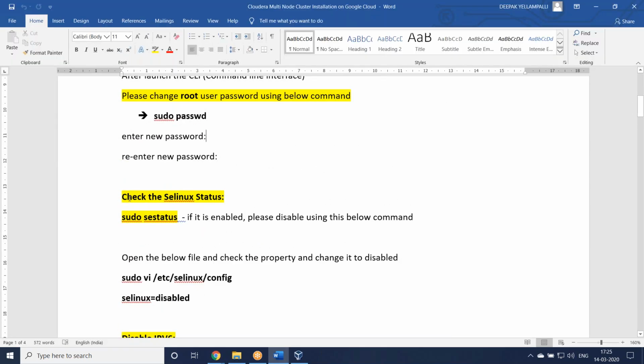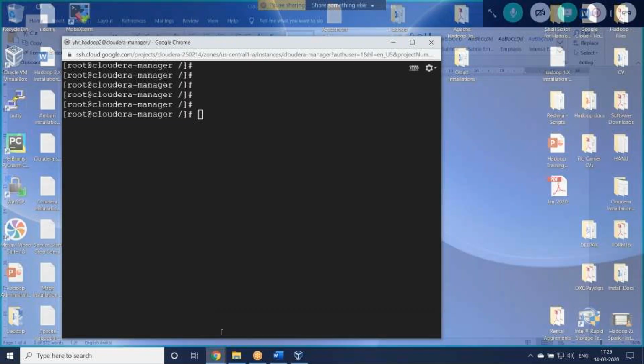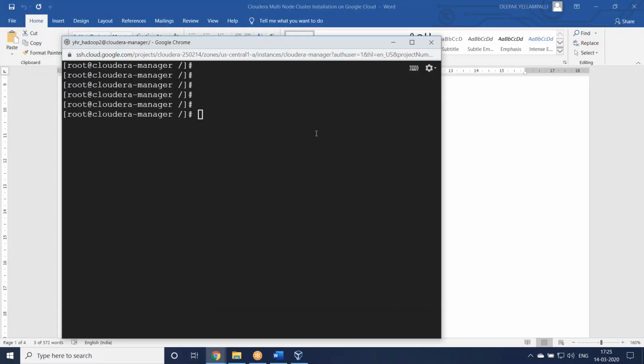From here onwards, check the SELinux status. SELinux is automatically enabled because we started a new machine, right? So if you run this, it shows enabled. We have to disable it by opening this file and going to this property. It shows a different value. We need to change it this way. I'll show it here. We'll go one by one on the 4 machines. We can do it.